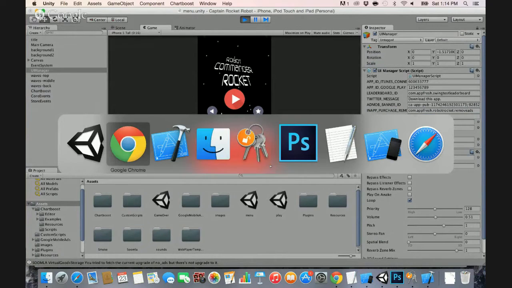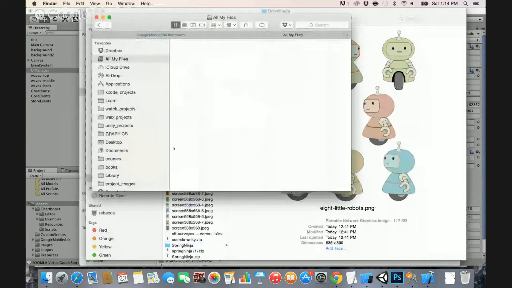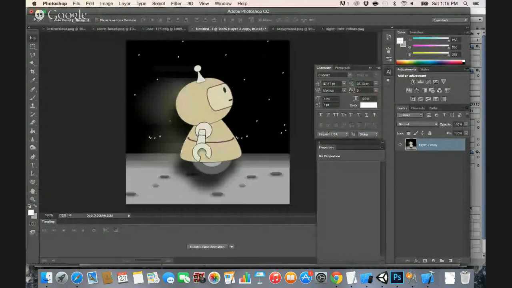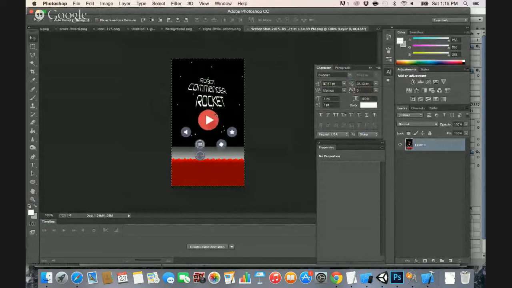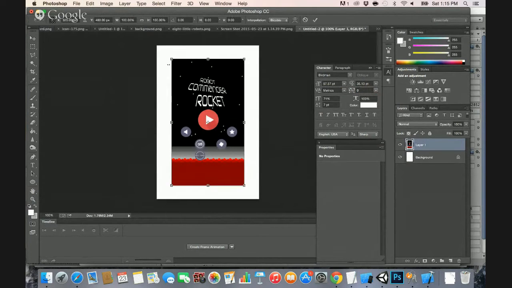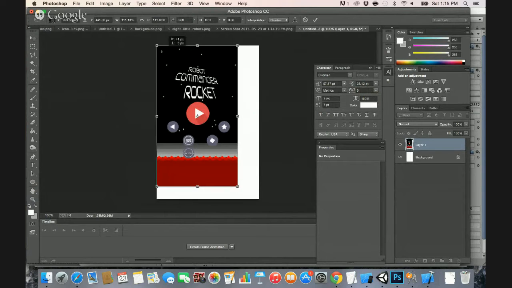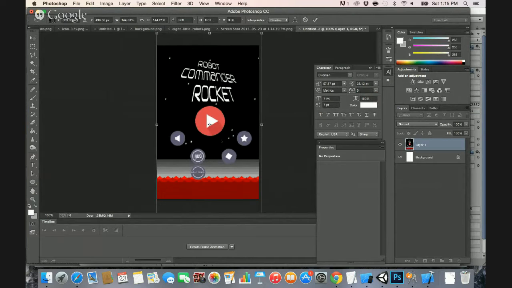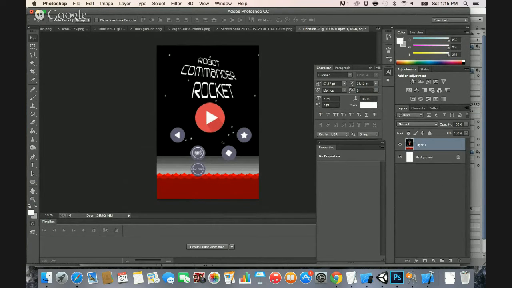And now I have a screenshot on my desktop. So I go to my desktop, and the screenshot is right there. I'm going to right-click and do Open with Adobe Photoshop. And I'm going to copy this and do Command-N and create a new file that has the required size, which is going to be 640 by 960. That will do. I'm going to paste it right there and make it bigger. All right, and that will do.